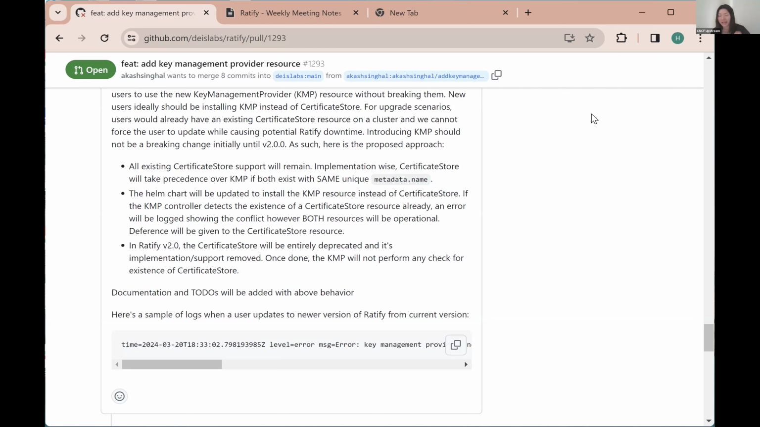So if they have the same name, is it feasible to give preference to KMP? It is, but then what happens when the user upgrades with Helm upgrade, we create a KMP resource configured identical to how their existing cert store was. They want to continue using the cert store, so they change the cert store configuration manually and apply the new cert store CR, and they expect that to be used instead. But because it's got the same name as the KMP, we're still pointed to the KMP configuration.